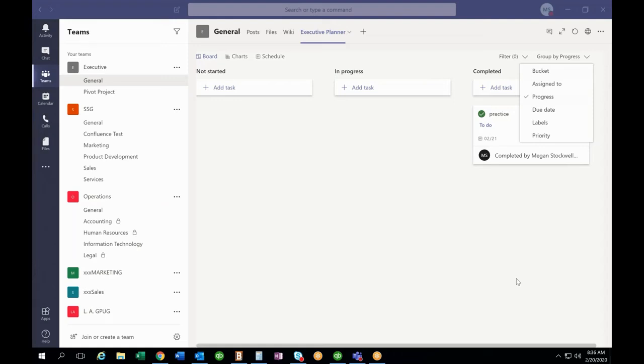So this is a little bit of an experiment for Megan, Danny, and me. This experiment is in the executive team, in the general channel. It is one of the options in the upper menu, along with the post, file, and wiki. So you can set one up in the executive team for the executive planner.